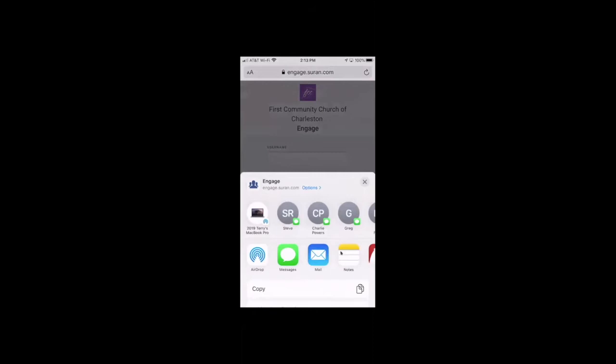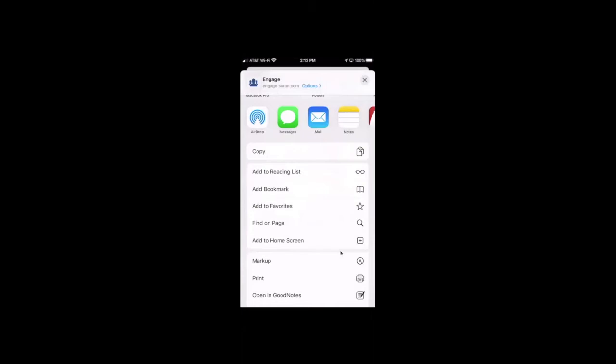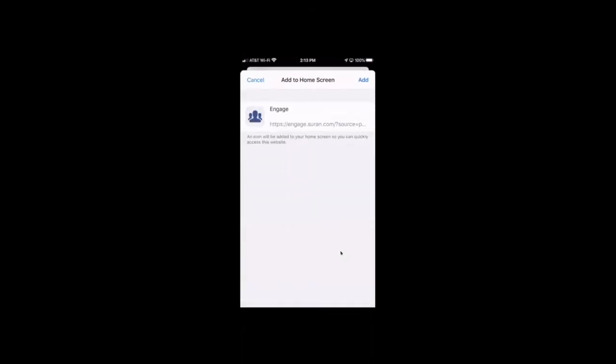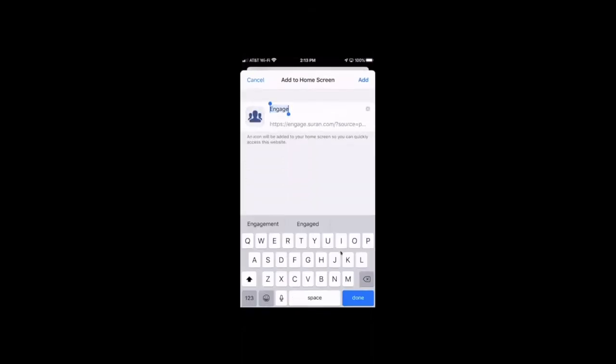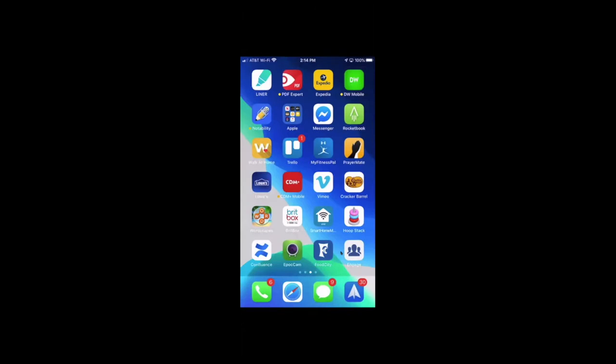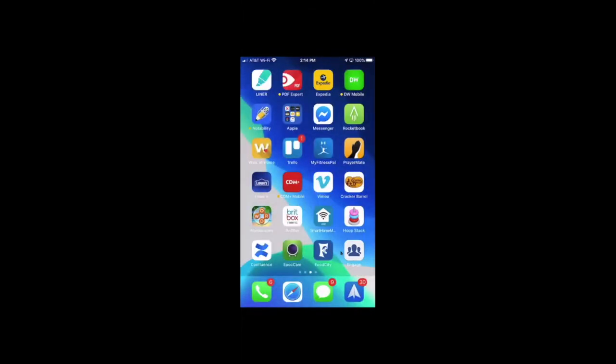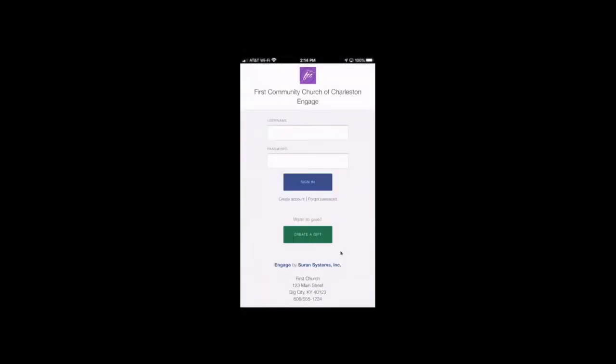It brings up a sheet, and then you scroll down in the sheet until you see add to home screen. You touch that, and it gives you the opportunity to give it a different name. I'm just going to leave it as Engage and then click add. And now you can see on my home screen, there is the Engage icon. If I tap that, it brings me right up to the login screen where I can log in. Okay, so that's the way it works.